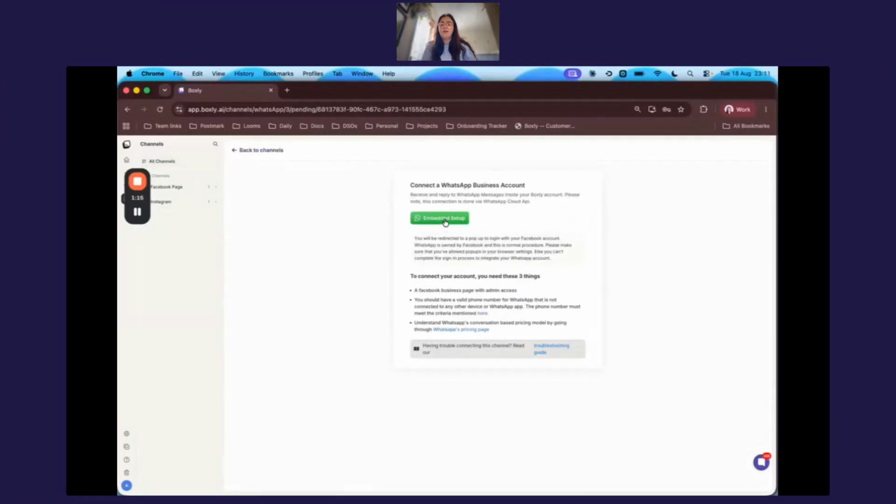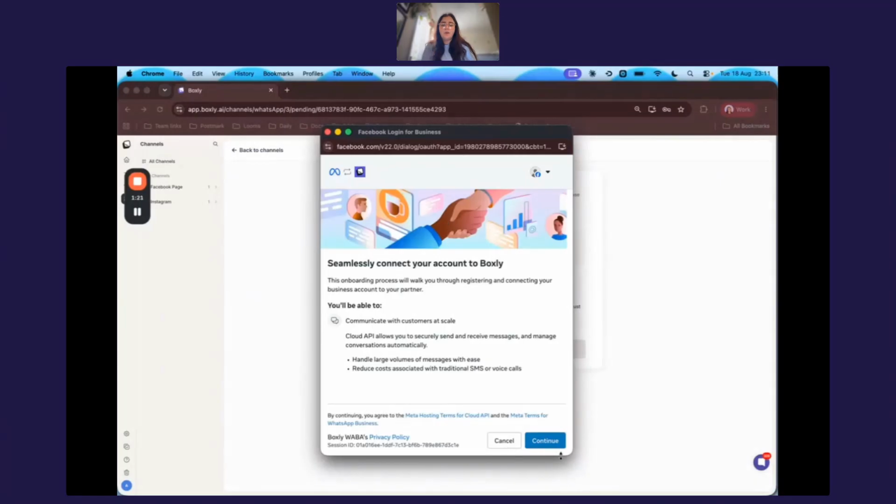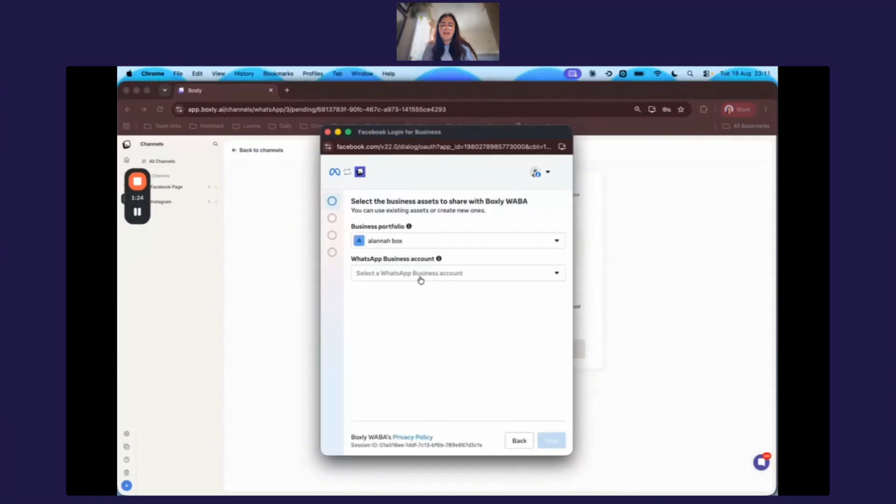So we're going to click on Connect WhatsApp and click on Embedded Setup. Again, it will go through your Facebook, so we want to make sure you're the admin user. And over here, you're going to make sure your business portfolio is selected and your WhatsApp business account. You shouldn't already have one because your WhatsApp business that we're connecting to Boxly is going to be a new WhatsApp account. So we'll always, in general, say create WhatsApp business account here.